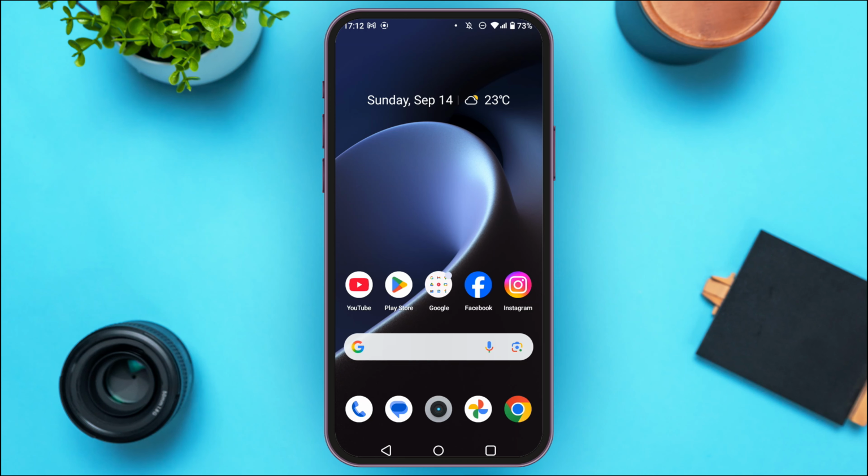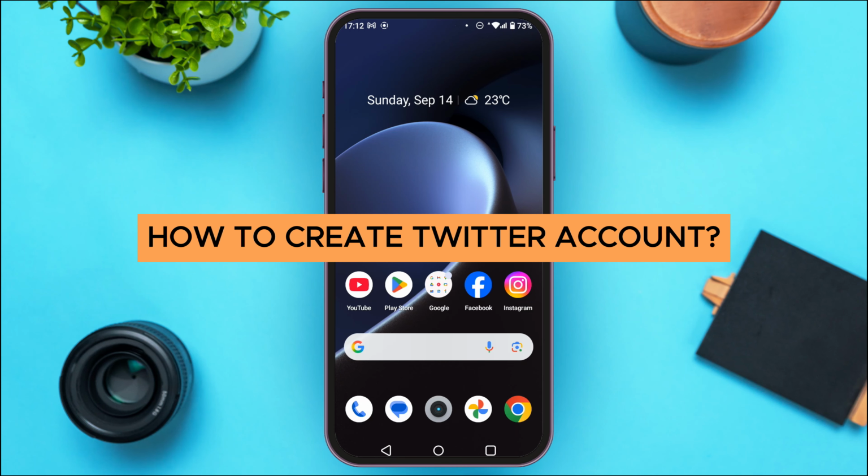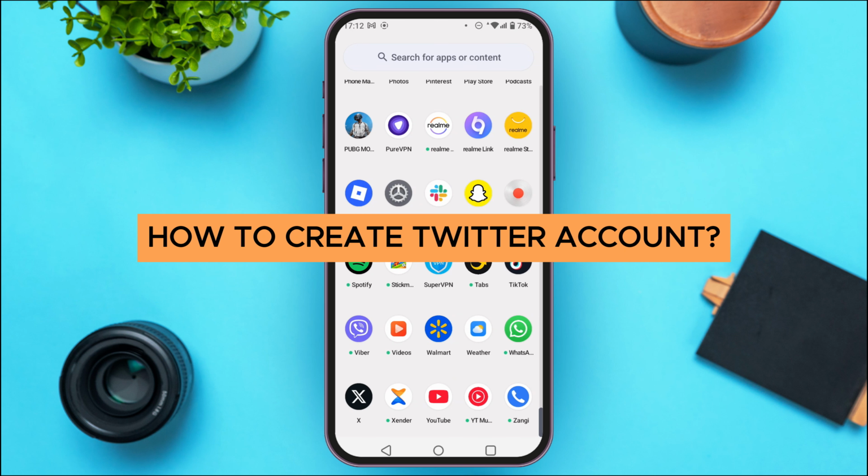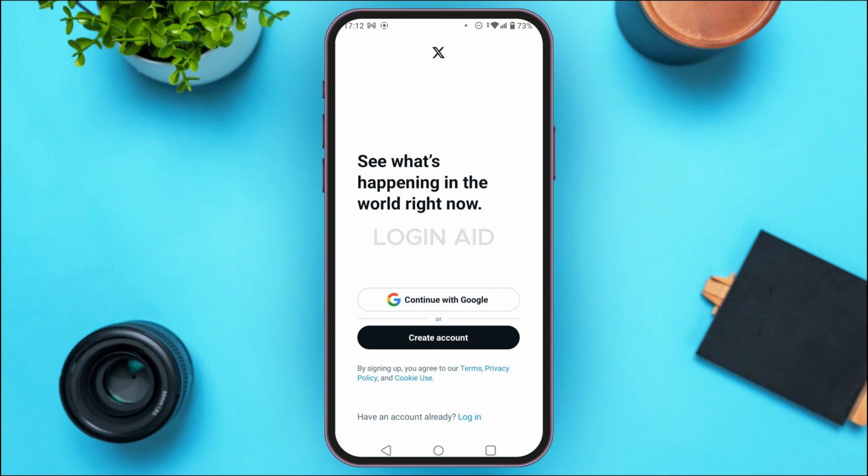In today's video, I'll teach you how to create a Twitter account. So first of all, what you have to do is launch the Twitter application. You can see over here, the Twitter application has been opened. Initially, you'll be led to this kind of interface.